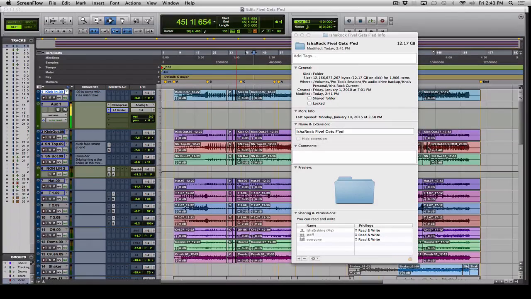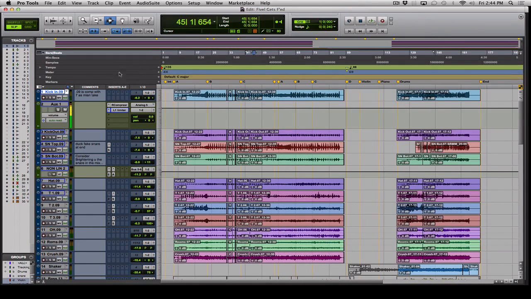Hey guys, today I wanted to show you how to prepare a Pro Tools session for mix to send over the internet, how to make it small enough. So, as you can see here, this song is currently 12 gigs. That is huge. And that's because there's a bunch of extra drum takes.